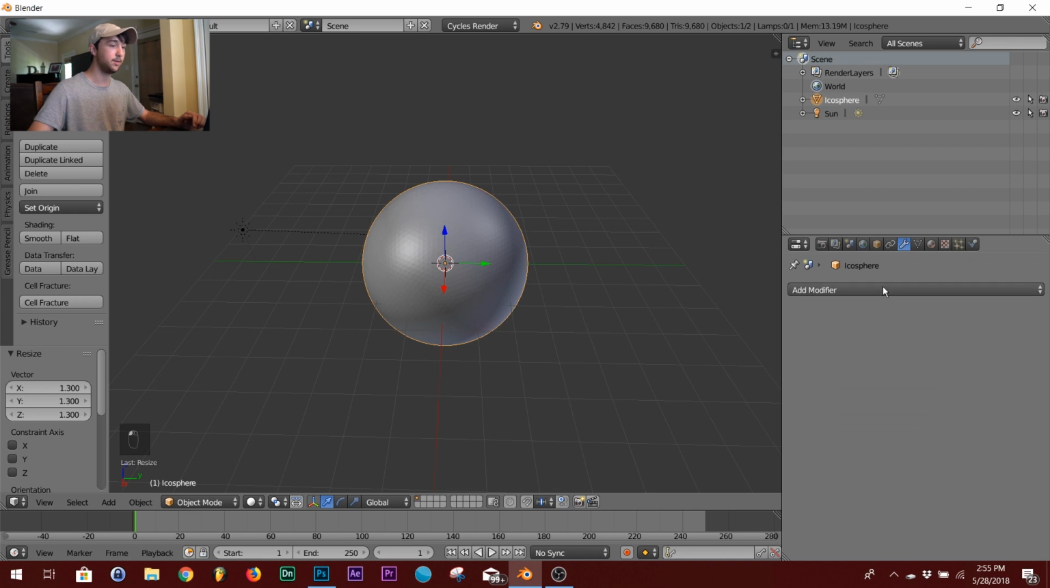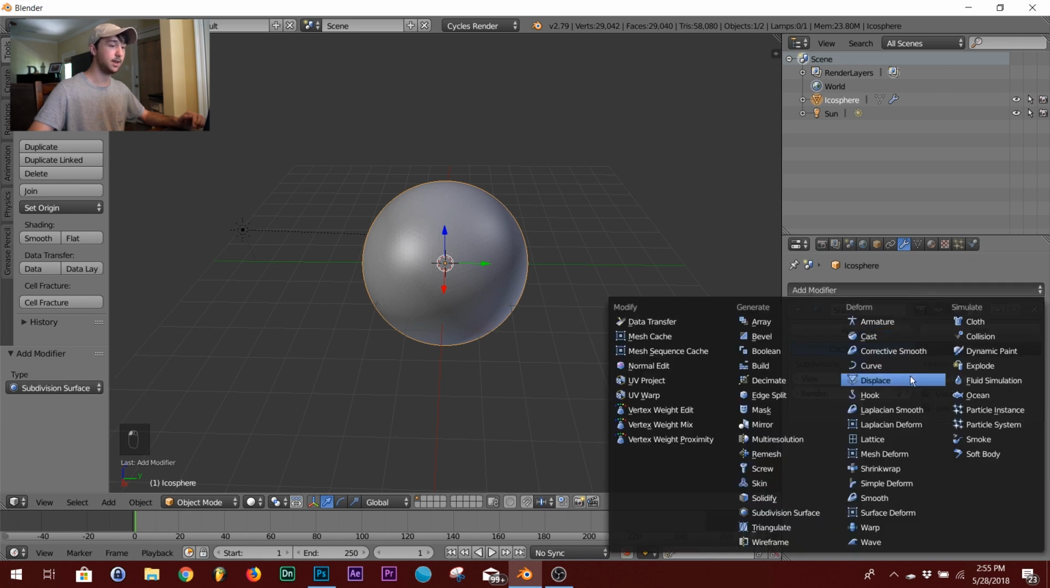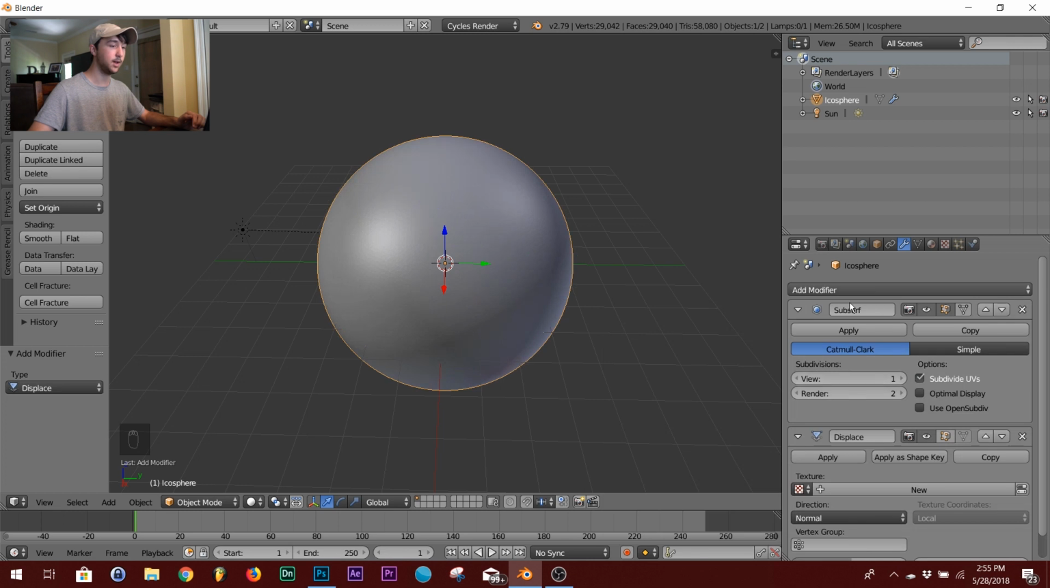All right, now go into your modifiers, add a subdivision surface, and add a displace. In your subdivision surface, put your render at 4 or 5. I'm gonna put it at 5 because my computer can handle it, but put it on 4 first, render it, and if you can still see the vertices, hit 5, and you should have a perfectly smooth render.